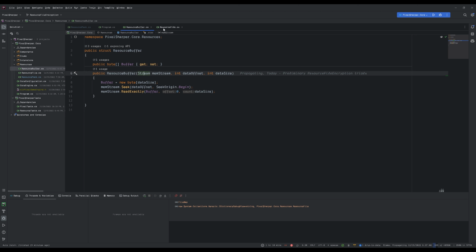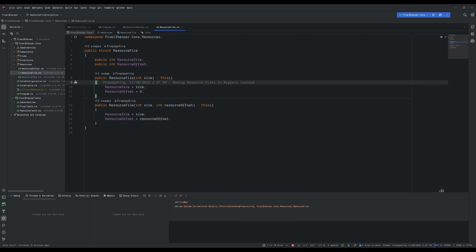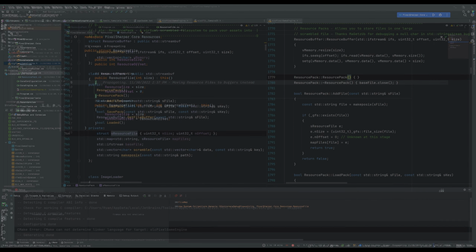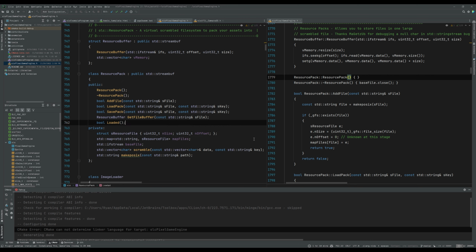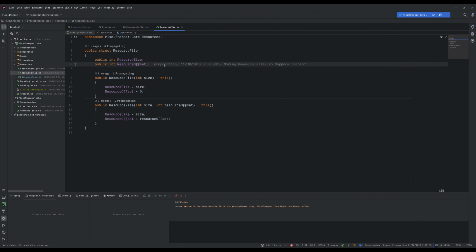Next, we have a resource file, and if we just go back to our source code real quick, that's what this struct is. You see all this has is a size and an offset, and this is used in our dictionary, our index of files. That's all that we're doing here. This is super simple. Again, we just have a size and an offset and just some constructors here.